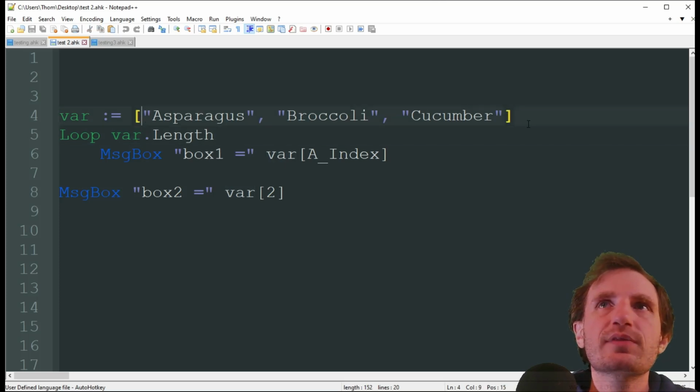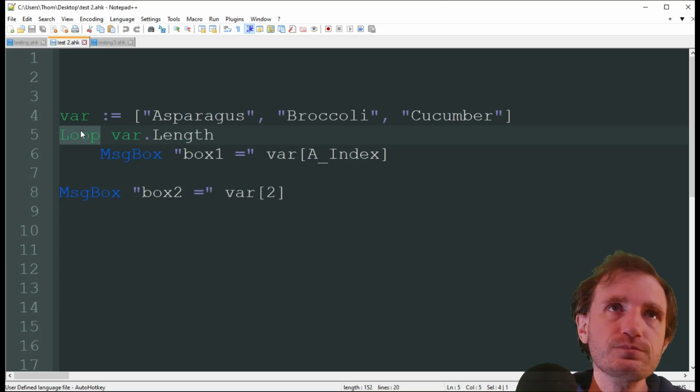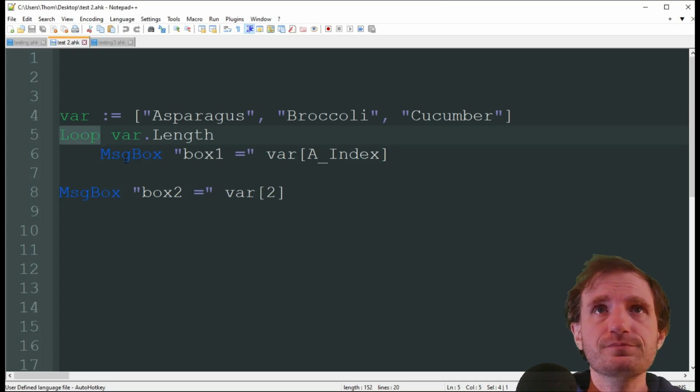So we're going to do the same thing. We're going to declare everything here. We're going to do a loop though, and then we're going to do var.length. So what it's doing is checking the length, 1, 2, 3, so it's going to loop 3 times. Then we're going to do message box, some text here, which goes in quotations, box 1 equals, and then we're going to call the variable. So we're doing variable and then A_Index within square brackets.